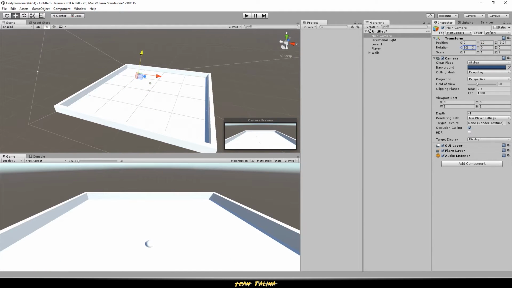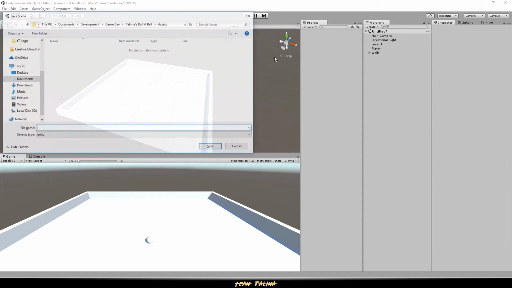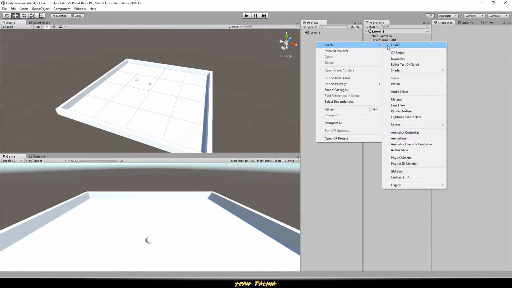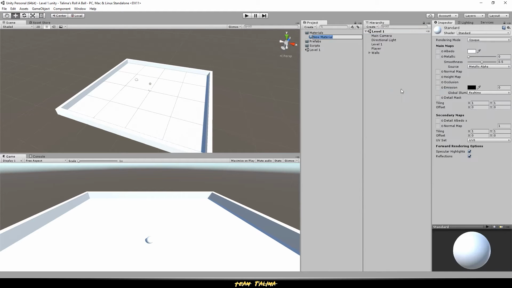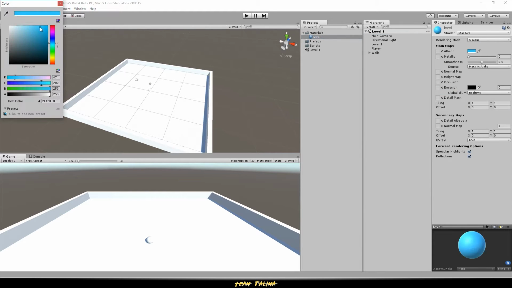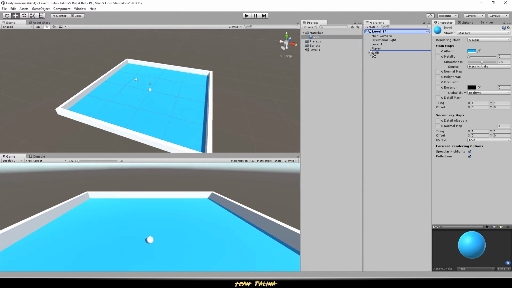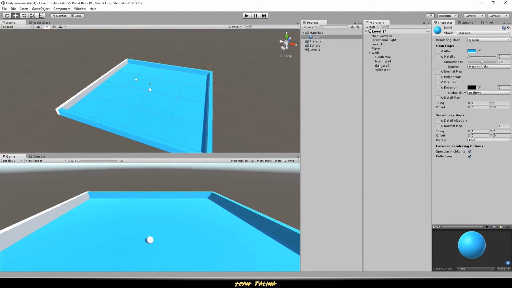And then the next thing we're going to do is start filling up our project menu. We're going to save our scene, I'm just calling it level 1, and we're going to get some folder structure going on. The next thing we're going to create is a material, teamTALIMA blue for the win, and drag that over onto all of our game objects.